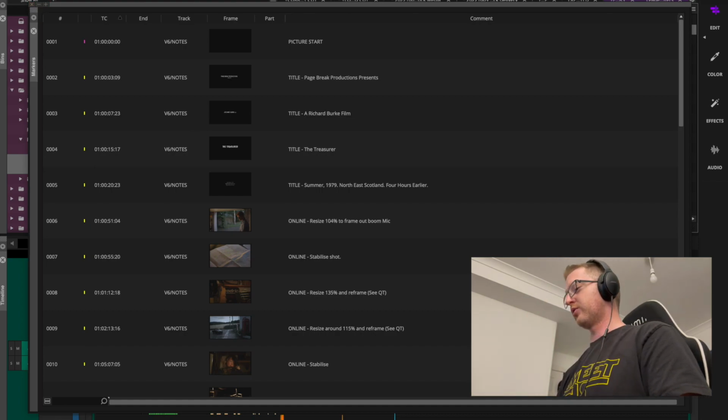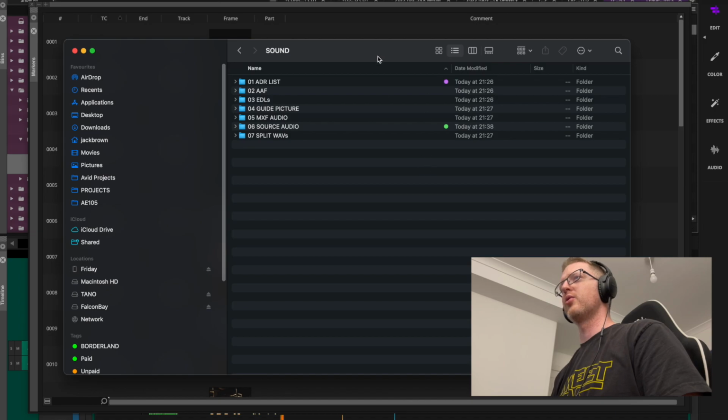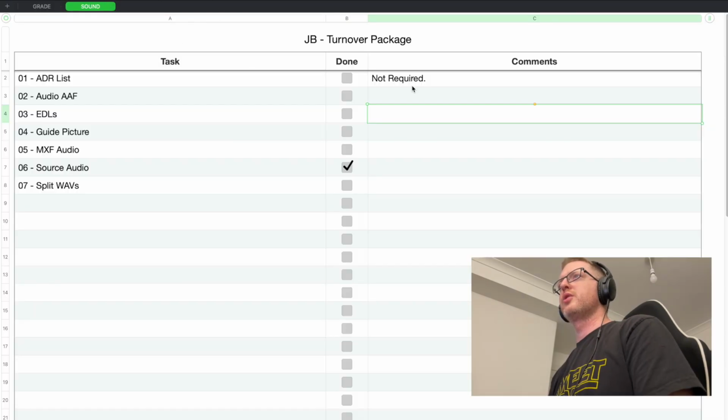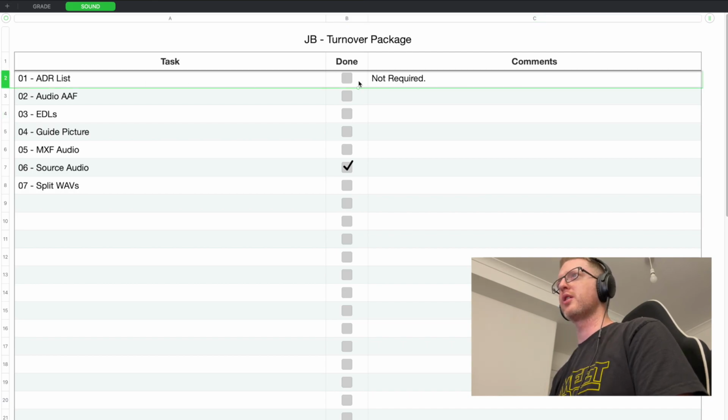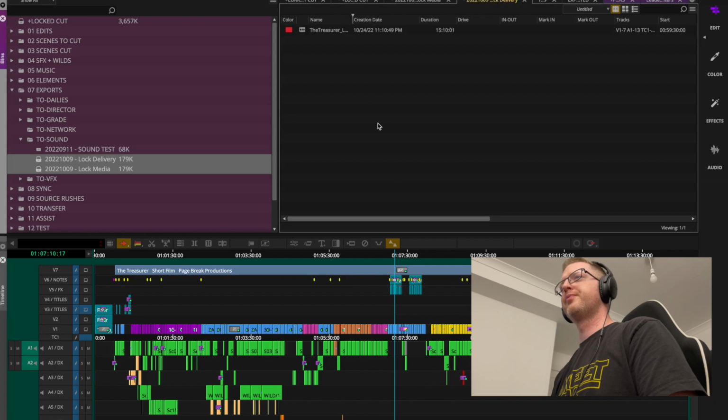But since we don't actually need any ADR notes, I'll just give that one a purple finger tag just to note that. And you can see under sound here on my spec sheet, I've just put a little note under the ADR list that this isn't required, just so that I know. And then I can just tick that one. But getting back to our Avid.